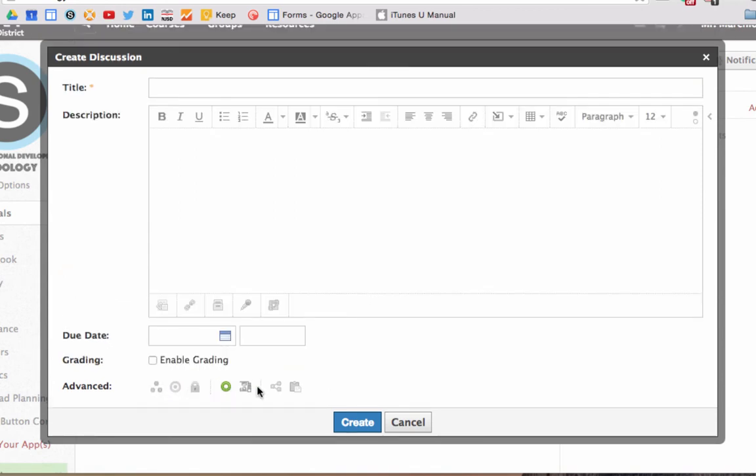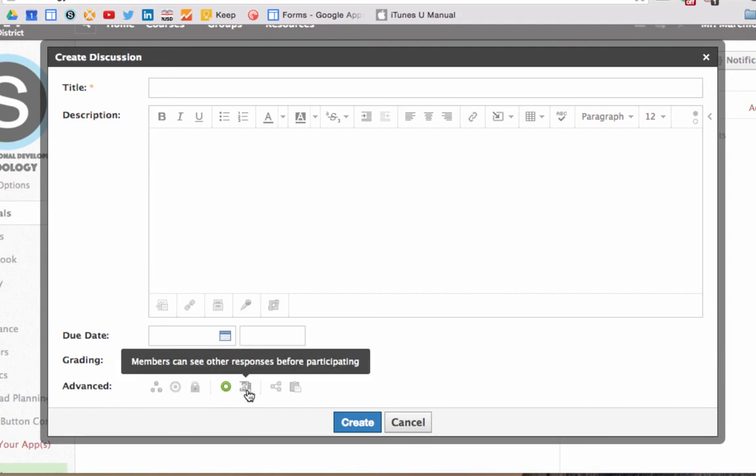And I have all of my other advanced tools down here, except for this new one right here. There's two new ones. This is members can see other people's responses before participating. If I turn this on, the student has to actually make a reply before they can see what other students did. Very valuable. And down here, shared discussion. I can share a discussion amongst all of my sections, or I can share a discussion with people in other courses using this button here.